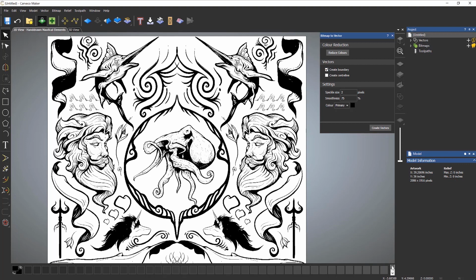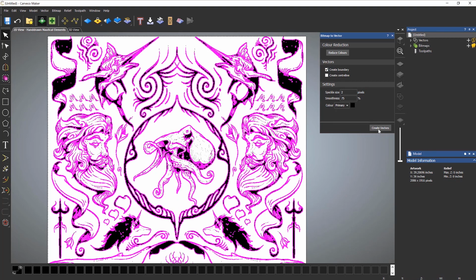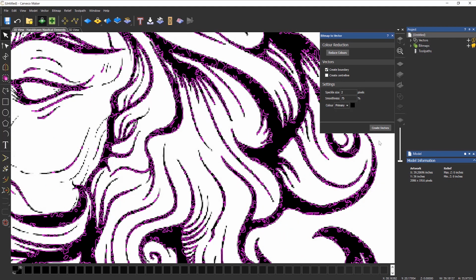So there are actually 256 colours still within this image, even though it just looks like a black and white image. Okay, so if I were to just create the vectors now, what would happen is it wouldn't give me a very good result. So if ever you get this sort of result, then you probably haven't reduced the colours within the image. So if I zoom in on this head here, and there's a slider bar here.